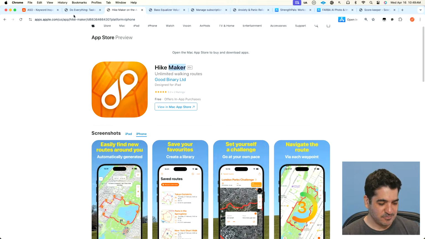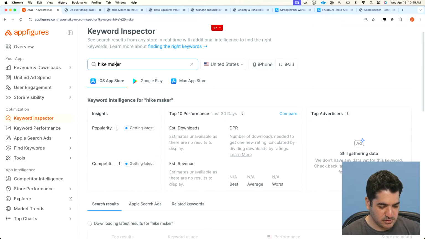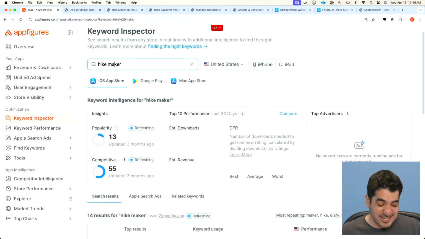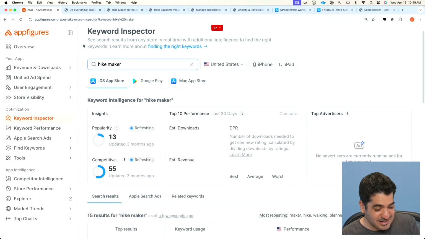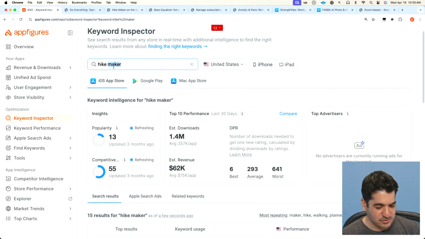Maker is maybe, let's see if anyone is looking for Hike Maker. Hike Maker. Okay, that's a 13. Not terrible. But what I would do is then find additional keywords that are relevant for hiking. I can't think of any in the moment, but hiking is actually one of them. The algorithm doesn't know the difference between hike and hiking, or it doesn't know that they're similar. So if you just type in hiking, it's not going to find Hike Maker. But let's see if hiking is actually more.